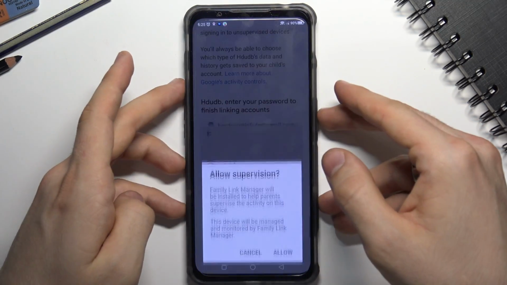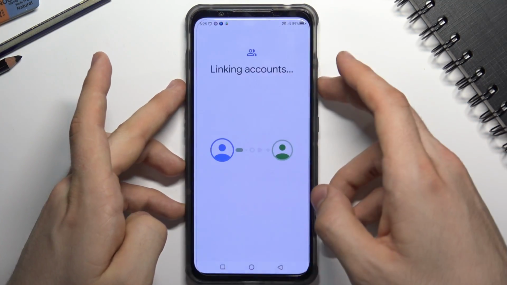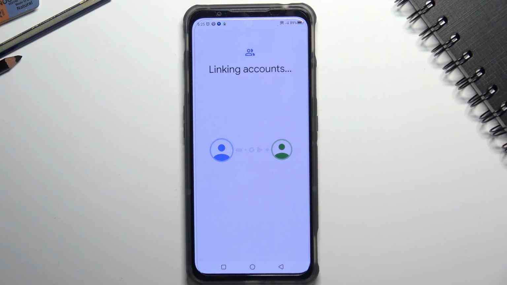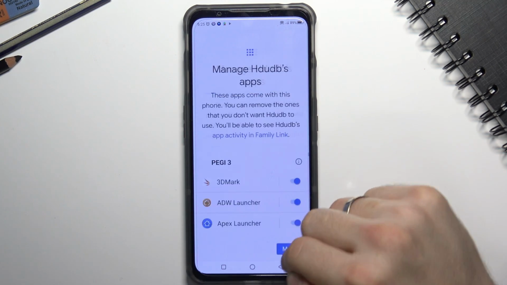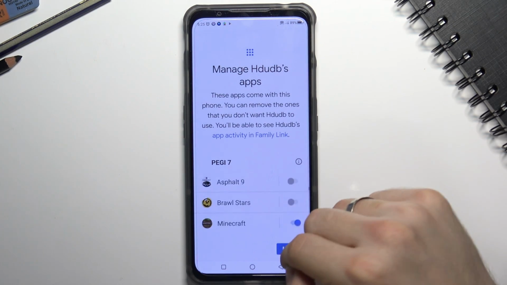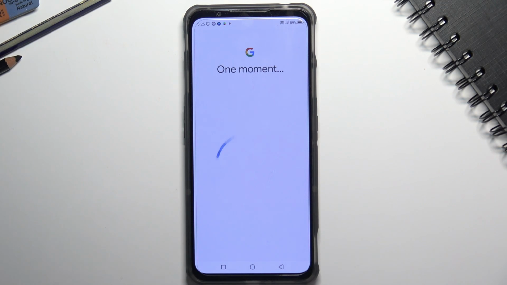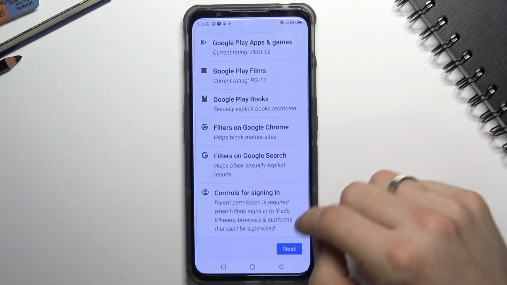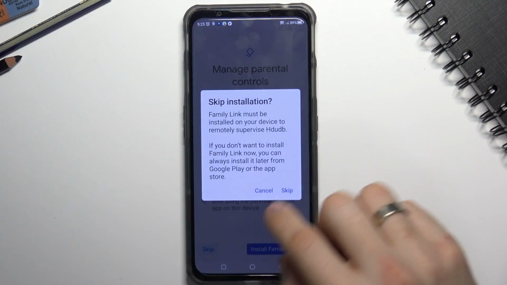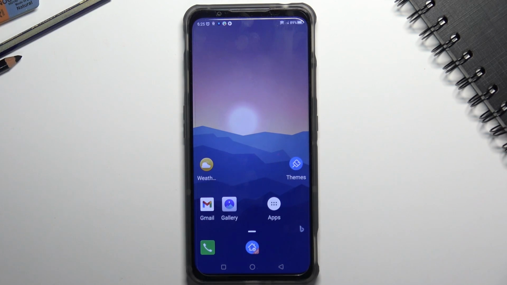Click agree, allow, click next, more, and next. Scroll down, click next, and skip. Okay, go back to your home screen.